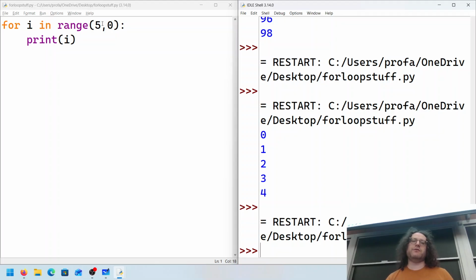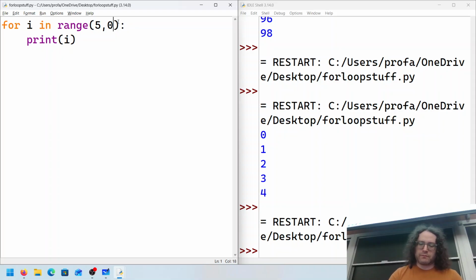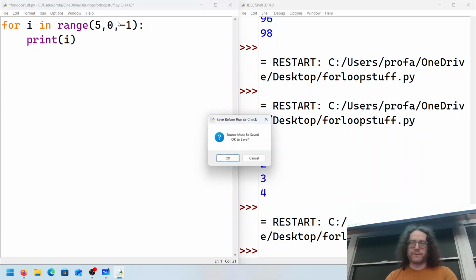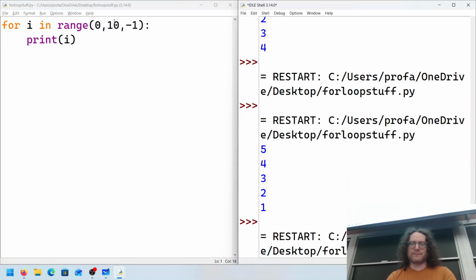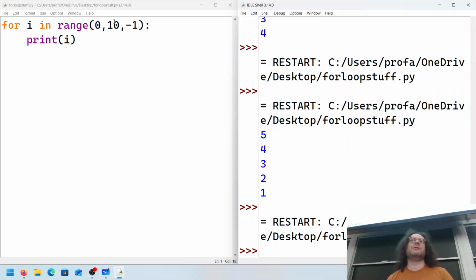Now that being said, what if you did want to go from 5 down to, but not including 0? We can make the step negative to count down. Right? Makes sense. And that begs the question of what if I do 0 to 10, but counting down? And the answer is it's smart enough to know that's not going to work. Okay?